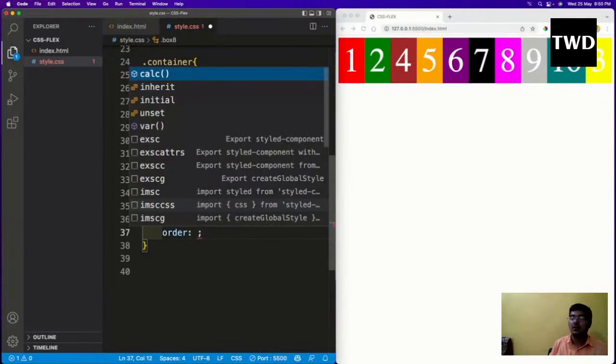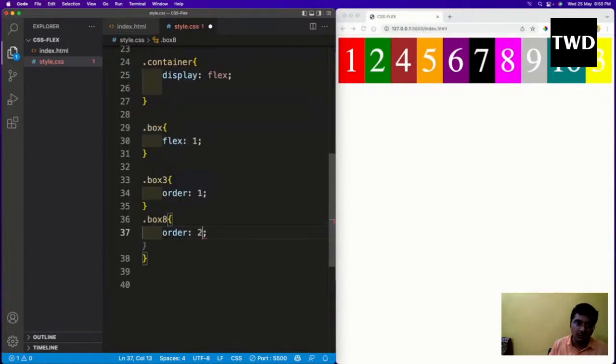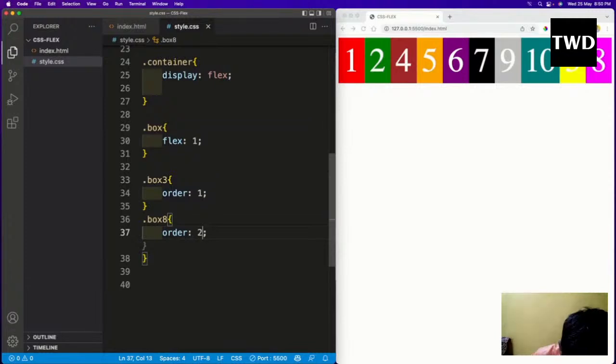We'll change the order to order 2. Let's save it. See, box number 8 is now in the order of 2 from the end of the content. This is how the Flexbox ordering property works. So I hope you are clear with this.